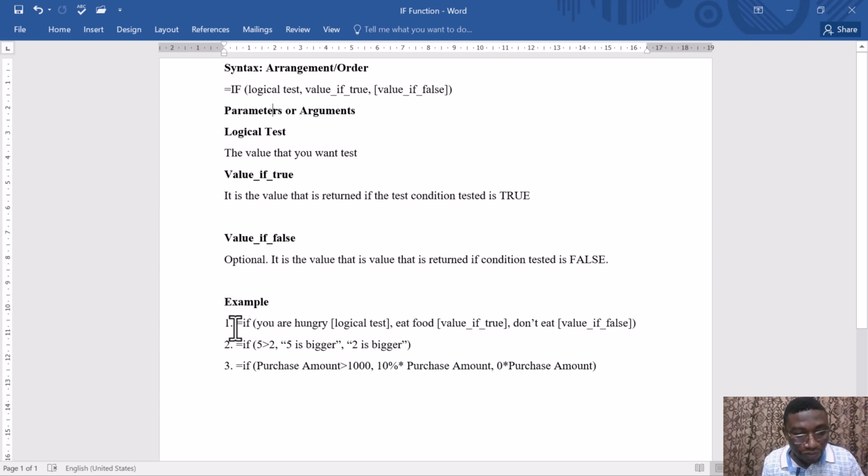For the first example: if you are hungry, "hungry" is the logical test. If you are hungry, definitely you need to get something to eat, so that is the value if true. If you are not hungry, then the value if false is don't eat. So if it's true, you eat; if you are not hungry, you don't eat. You have three parameters: you are hungry as the first, eat food as the second, and don't eat, which is the false, as the last.